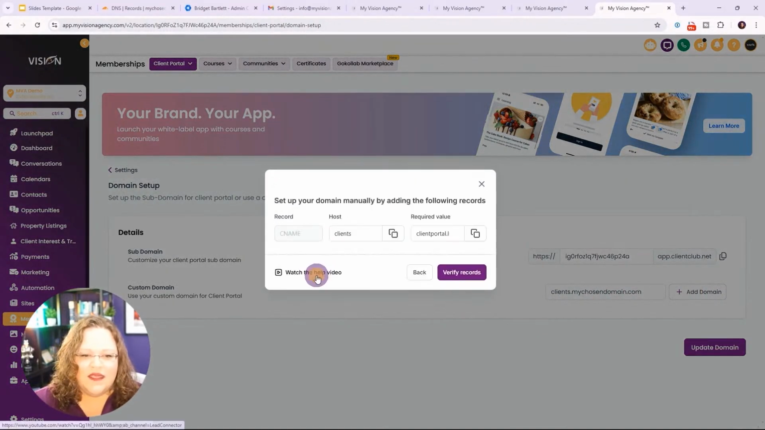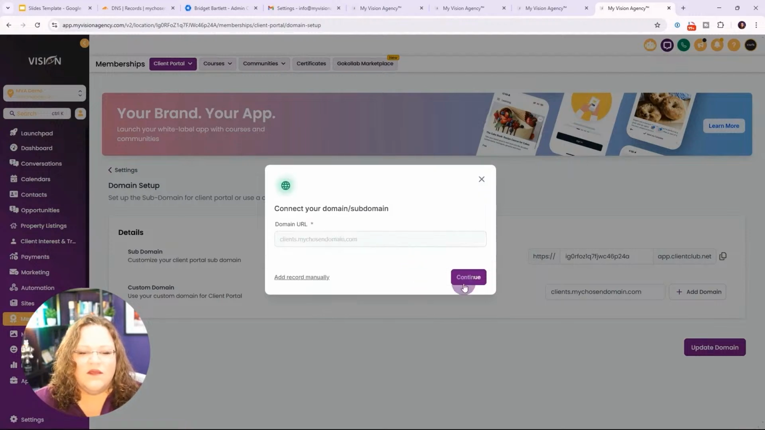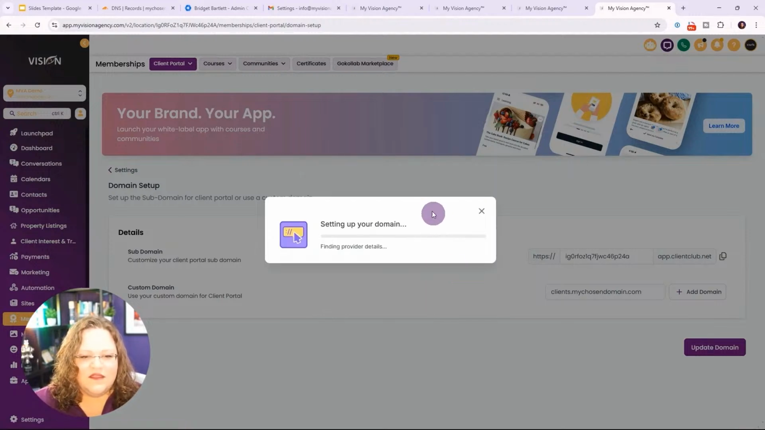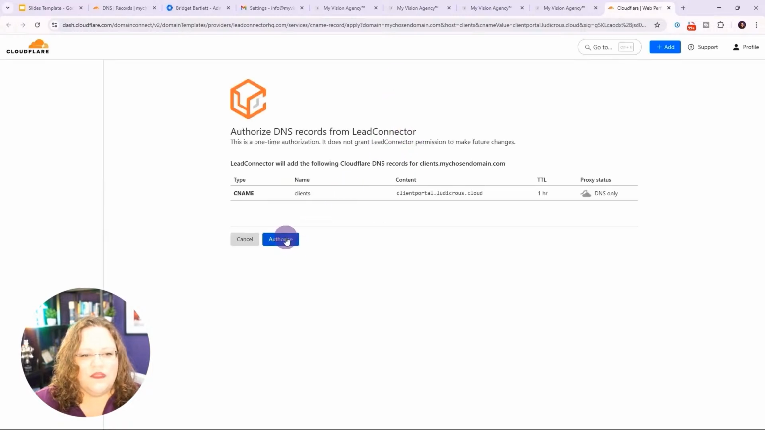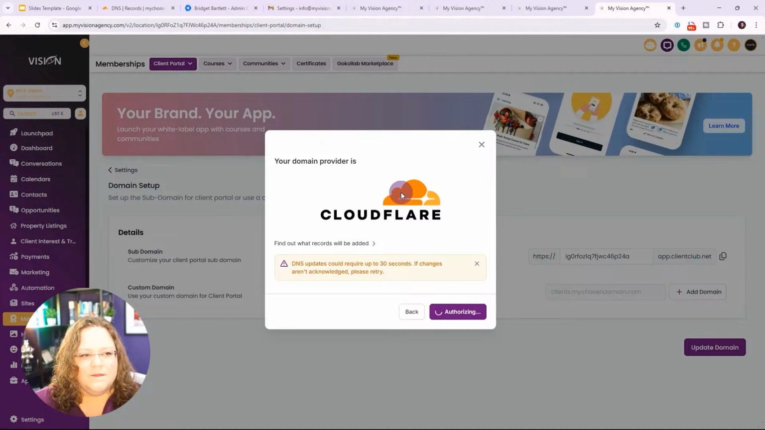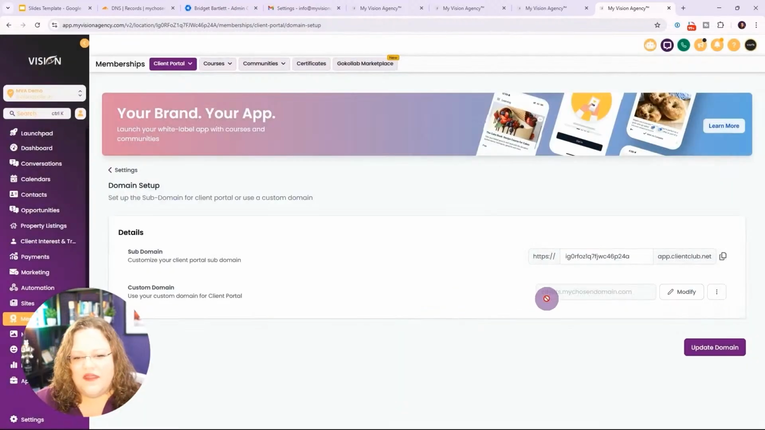Same thing here. We can add the records manually. Or if we're using Cloudflare, we can just click continue. Authorize domain. Authorize. So now you can see clients.mychosendomain has been added to our client portal.